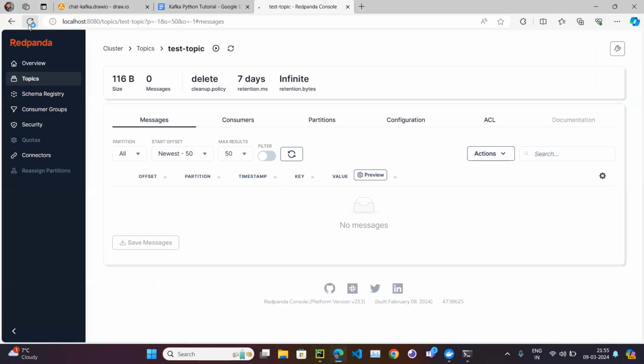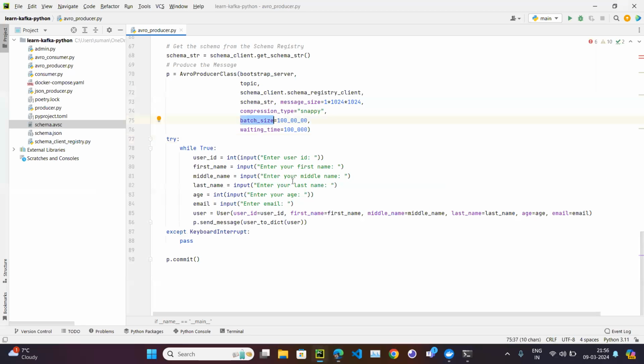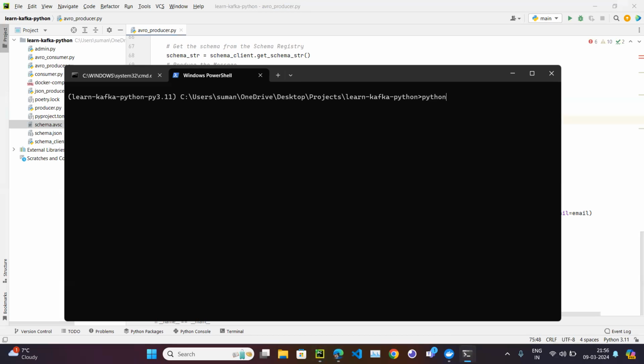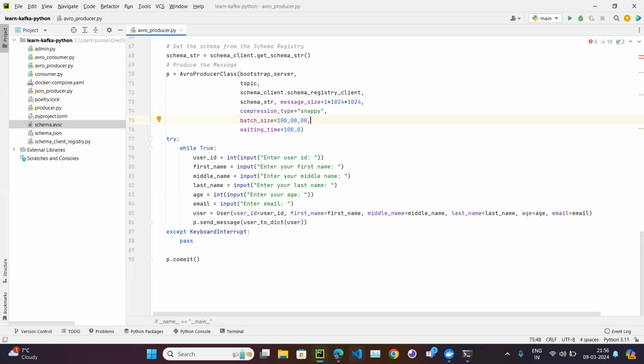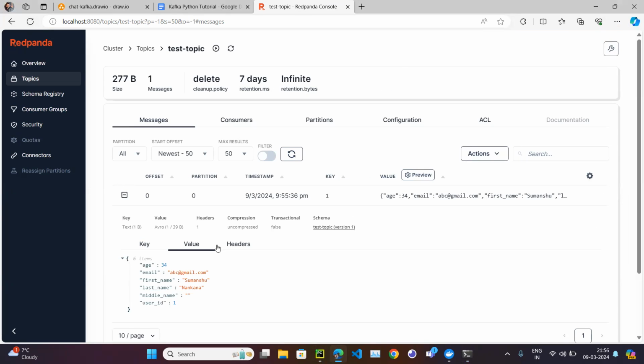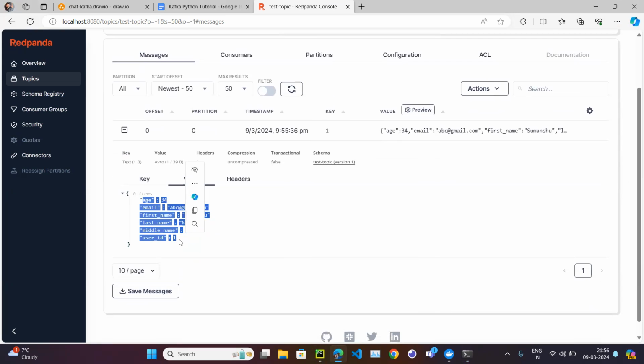Maybe for the time being I can reduce the waiting time. It will take 10 seconds, so I think it's better to reduce the waiting time and start again. Python Avro producer.py. Hopefully the 10 seconds also get completed. Yeah, you can see our message has come here. Our message has been published.